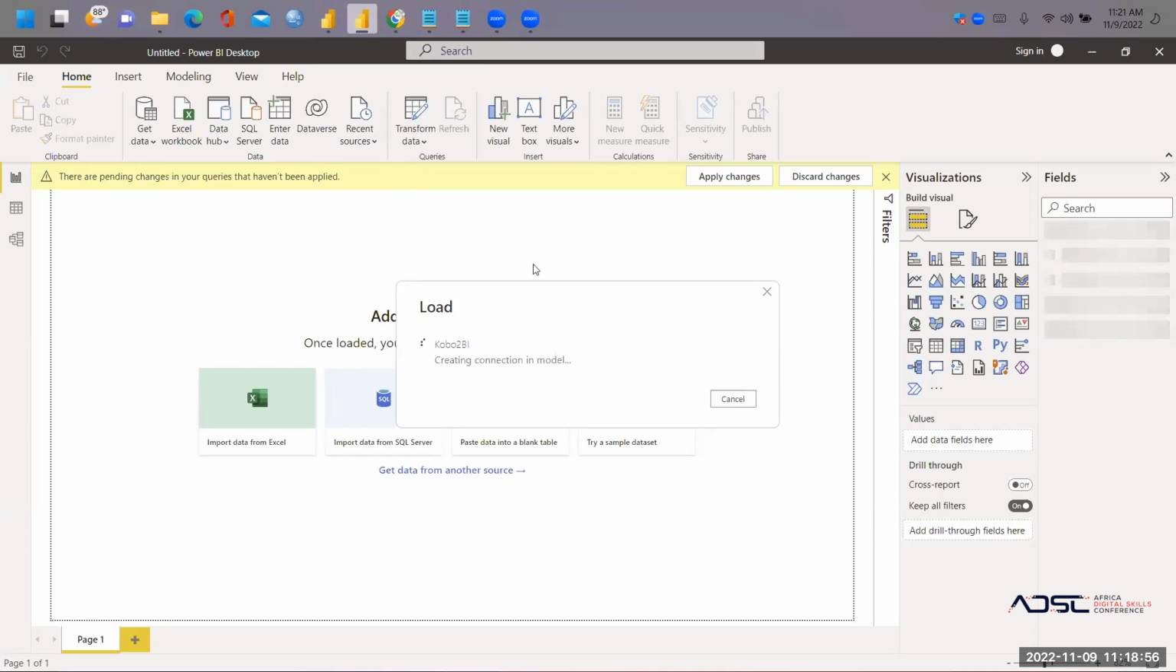So when you come back to your main page, you see apply changes. It means every change that was made in Power Query, you want to pick it here. If you discard changes, it will not load the changes that you made in Power Query. So that is one thing you should take note of.